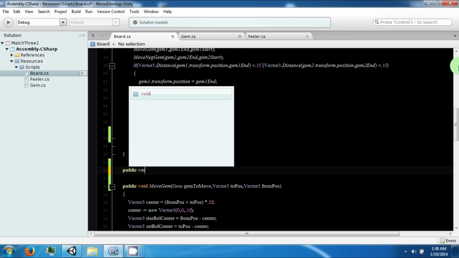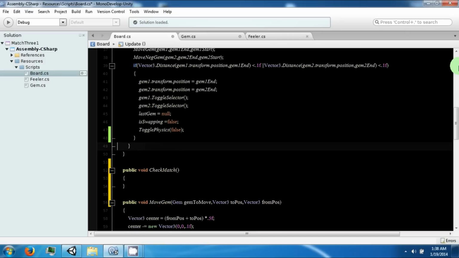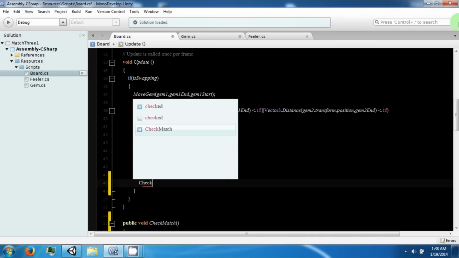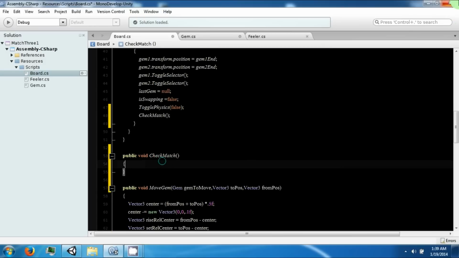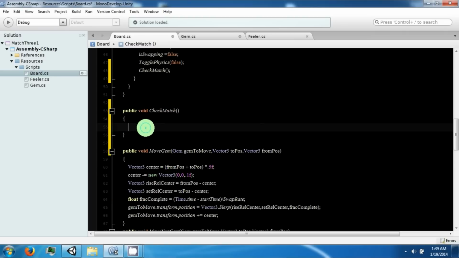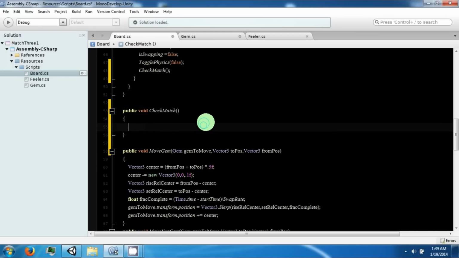I'm going to go ahead and make a function, CheckMatch, and I'm going to call this after we swap the gems. So CheckMatch is going to create two lists so that we can construct the lists and determine if those lists are valid and contain a match in them.